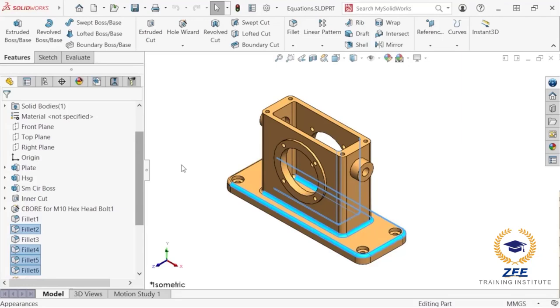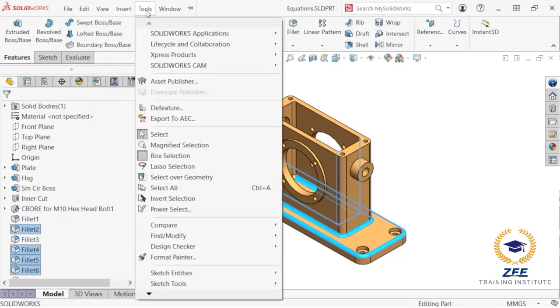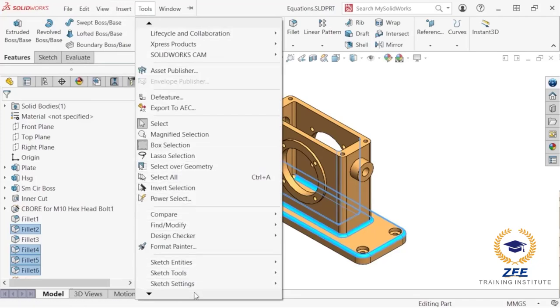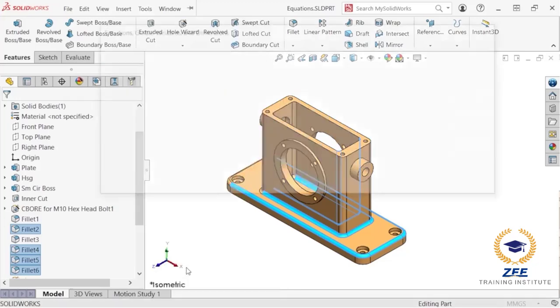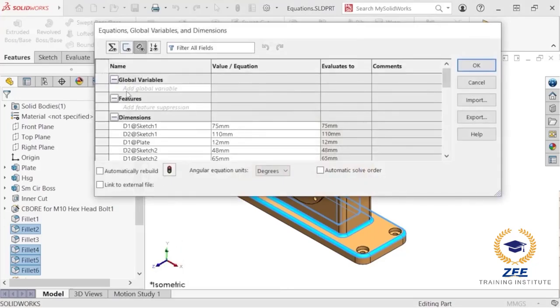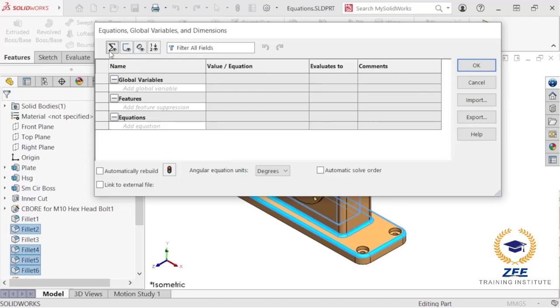Global variables are defined within the equation dialog. I can access the equation dialog from the menu under Tools, Equations. The equation dialog has buttons at the top that enable four ways to view information. Each view shows a different combination and sequence of the equations, global variables and dimensions, to help you perform tasks such as finding a specific equation, viewing all dimensions used in a part, and changing the order in which equations are solved.